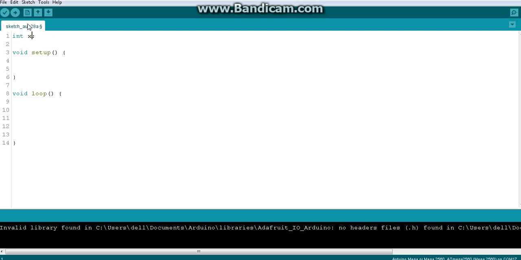First, I will assign the value 6 to an integer, x. In a memory location 6 will be stored, and x will be used as the reference to that value. Since I am going to use an LED, let's connect an LED to pin number 7. So let's have a pinMode here. What should we write? 7, OUTPUT.